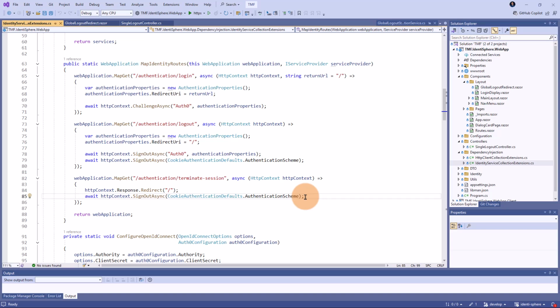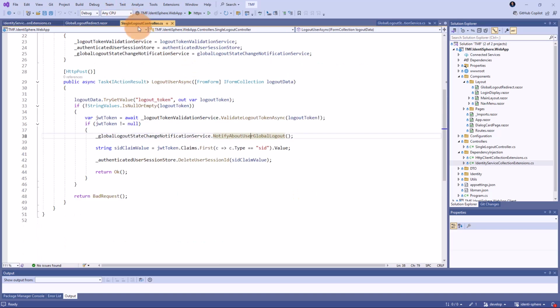And that's it. That's why when we sign out from one application, this other application in Edge reacted to those changes, because I received the logout token here. I validated this specific logout token. I notified the UI, and additionally, I also deleted the session ID from this session store. And that's how it works actually.